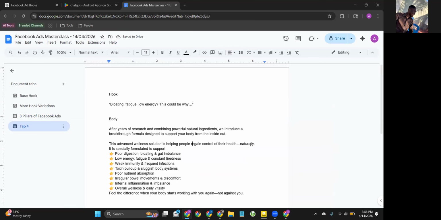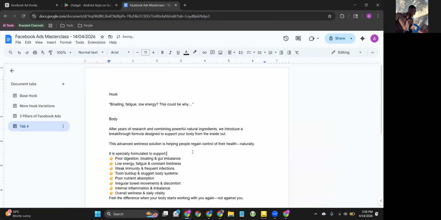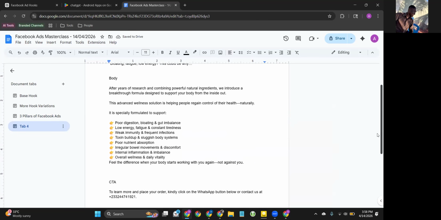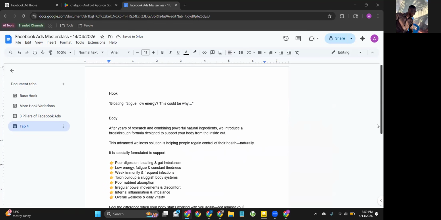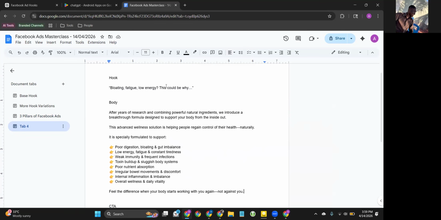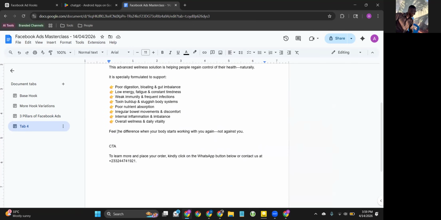When you are going to upload this on Facebook, you are not going to categorize it as the hook, body, and call to action. You are going to merge it. But this is how it all comes together. You can see this: bloating, fatigue, low energy. This could be why. Then it goes on, after years of research, into the details of the products. Then it gives people something to do: to learn more, to place your order, you can click on the link or the WhatsApp button. You can kindly click on the WhatsApp button below or contact us at the number.